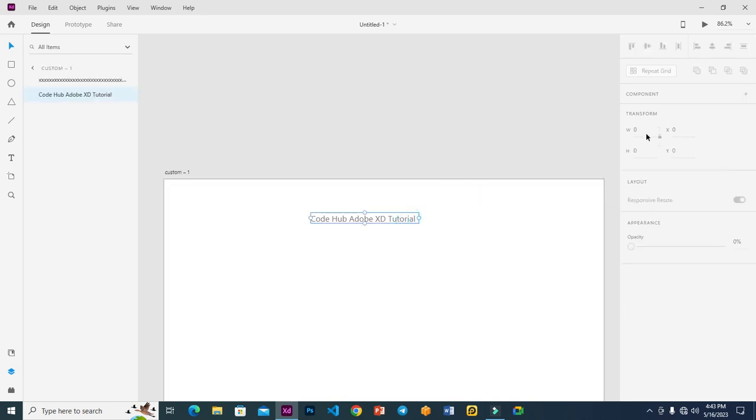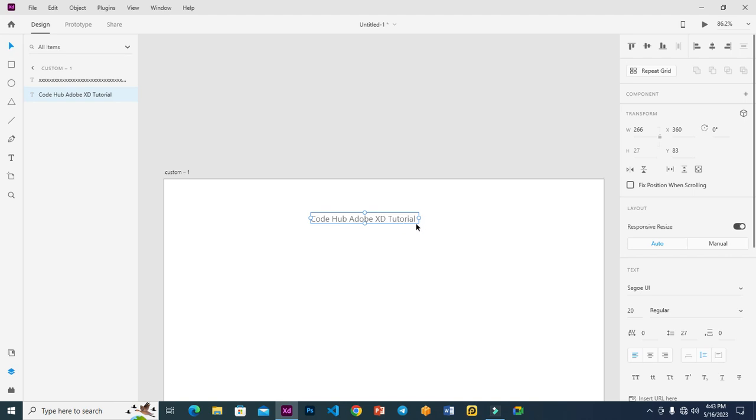Similarly, we can increase the width and the height of this text, okay, by dragging the bottom right here. All right, this is a text box, so it will just increase the size of the box. Okay, that is what the text box will do.